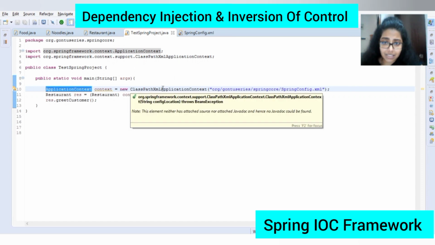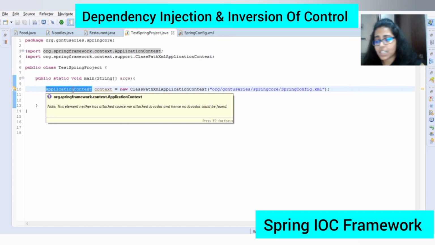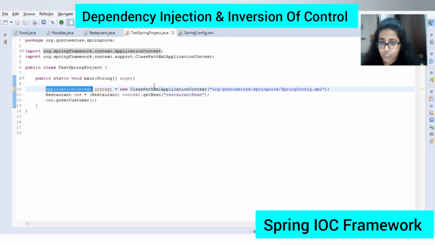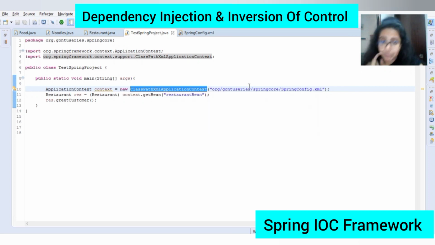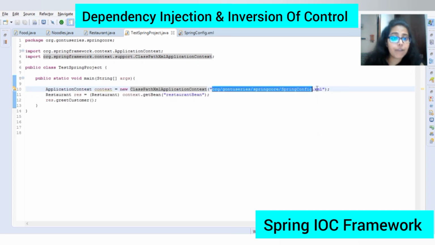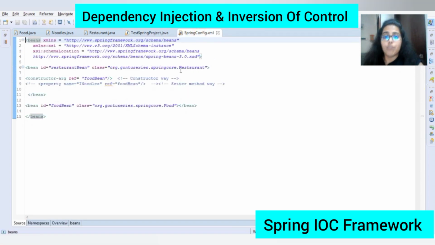This class path XML application context is actually one implementation of this application context interface only. What it will do is first find this XML file that you have given. It will go to that path, find this XML file, load it, and then read it line by line. And then the IOC container, means this application context, will create the bean or object of those classes that you will be mentioning in this XML file.